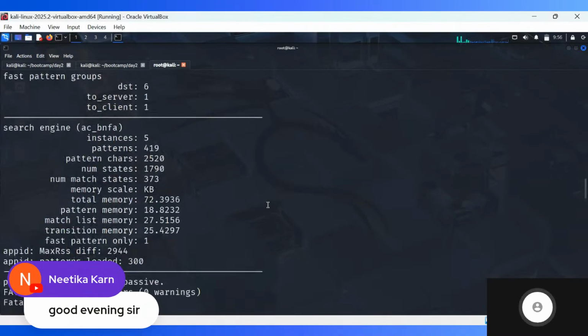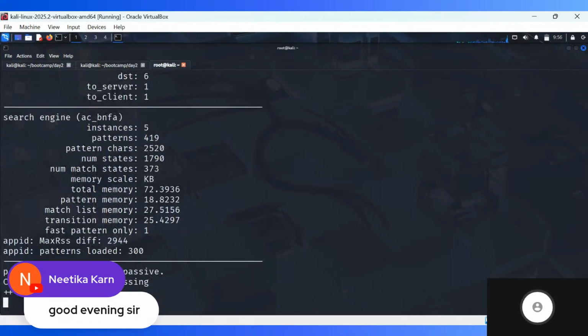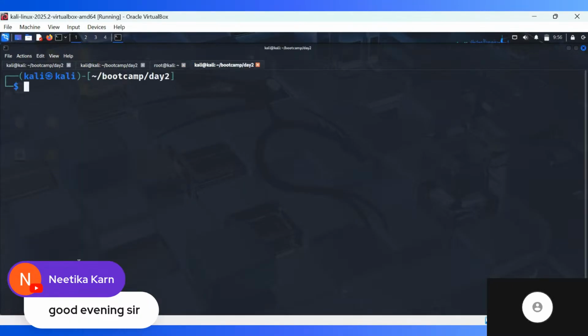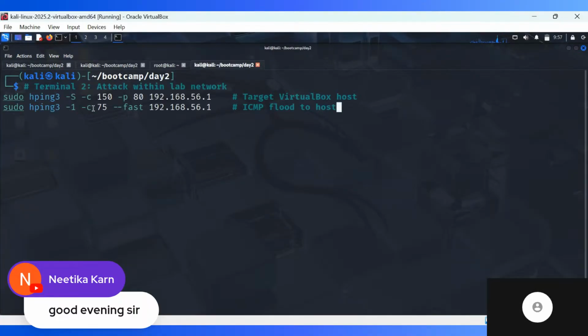I'm going to paste these commands with comments so you guys can understand. This is running. This will keep running. This is a new tab. We're going to attack the lab. Dot one. What is dot one and why is dot one here? That is a question that you guys need to answer.